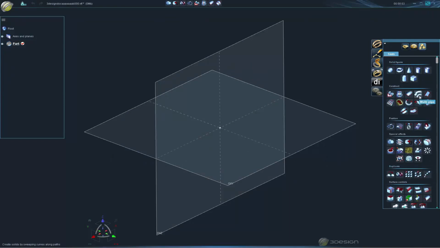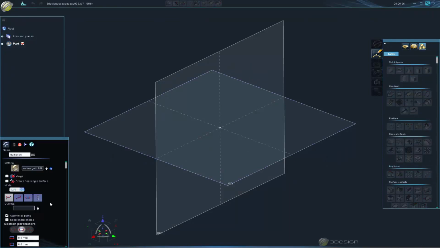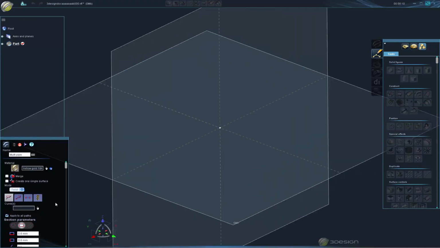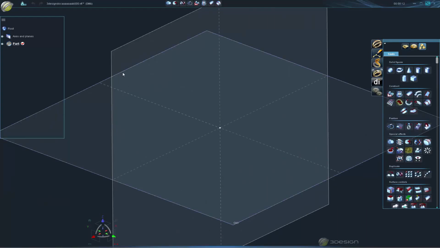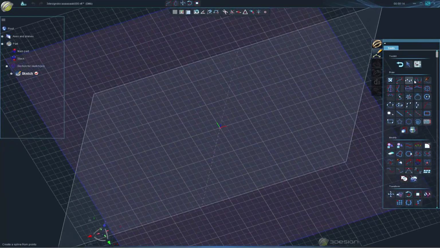Improvements to Multipipe. The Multipipe now has a fourth tab, a new mode, where we can go with a twist in the pipe. So I probably should draw a curve for you to see that.